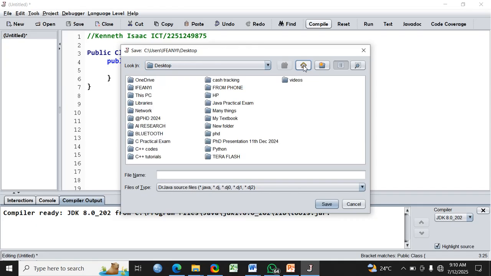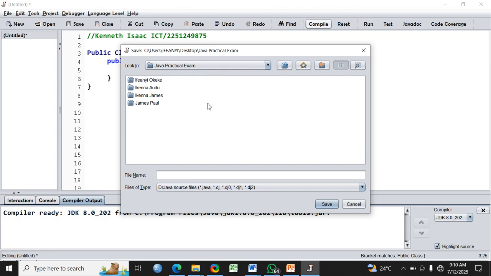I'll click on the home button. The home button will take me to the desktop. I will now look for the Java Practical Exam folder. I'll double click it. Wow, four persons have already written the exam on this system before me. Ifeanyi Okeke has written, Ikenna Aldo has written, Ikenna James has written, James Paul has also written. So the next thing is for me to create my own folder just like they did.